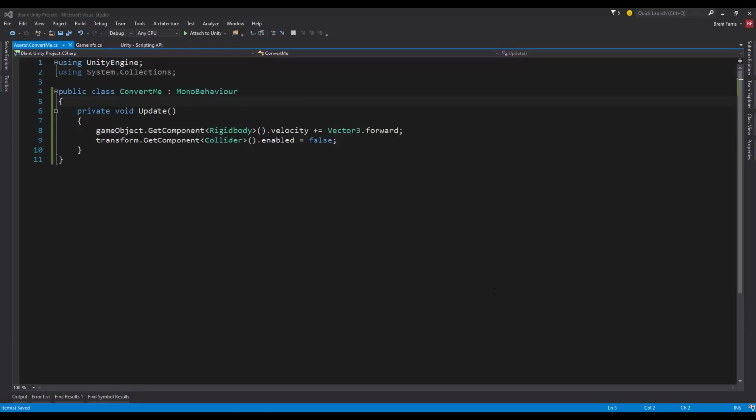Hello, I'm Brent Farris from the Bearded Man Studios, and in this video I'm going to show you how you can optimize this get component.